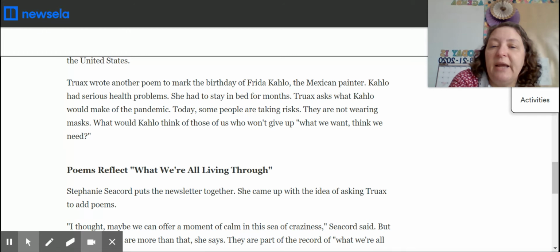Today, some people are taking risks. They are not wearing masks. What would Kahlo think of those who won't give up what we want, we think we need?